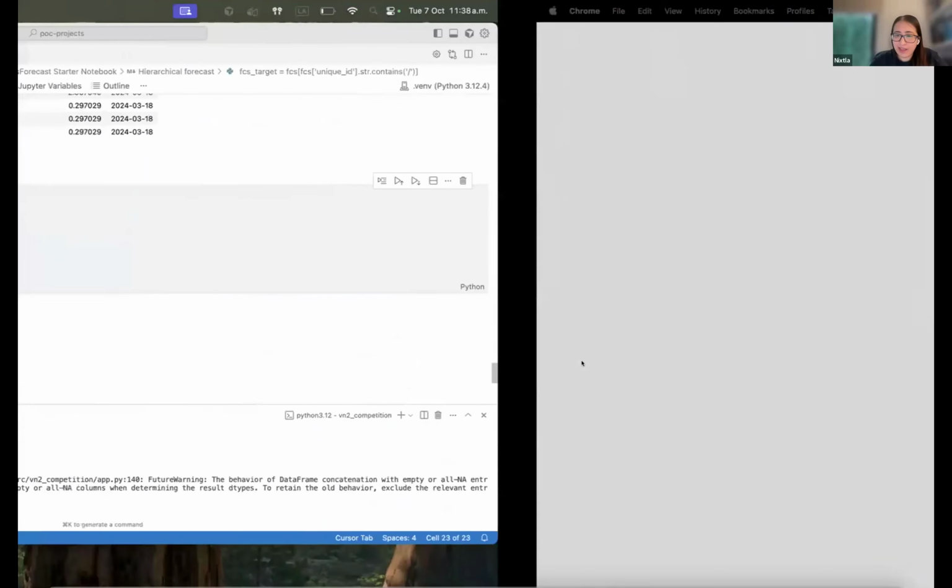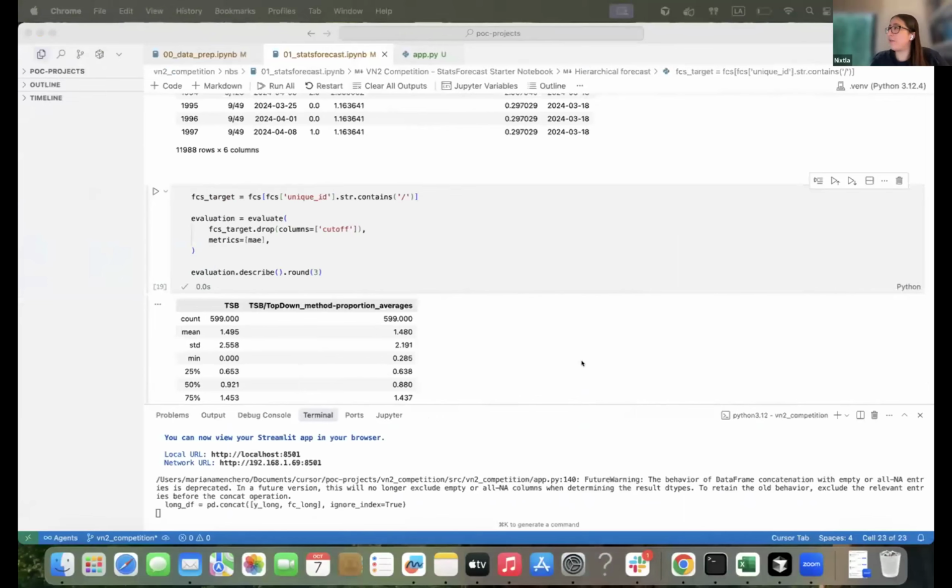So with that being said, let's now please welcome Tyler Bloom, who is going to give us a deep dive into the median Fourier linear exponential smoothing model.